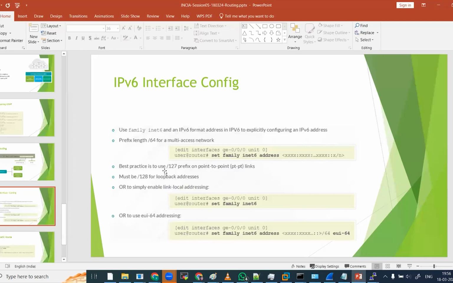What is the preferred slash notation subnet mask in IPv4 for a point-to-point link without wasting IP addresses?